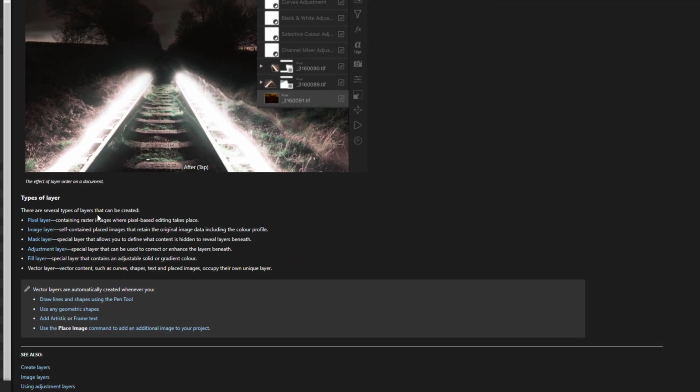Now below this we have types of layers. There are several types of layers that can be created. You have pixel layers containing raster images where pixel based editing takes place. So it's basically, you can start a new pixel layer and start painting on it or doing whatever you want to that. Image layers, self-contained placed images that retain the original image data including the color profile.